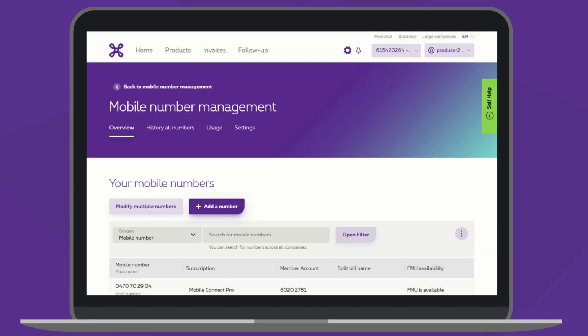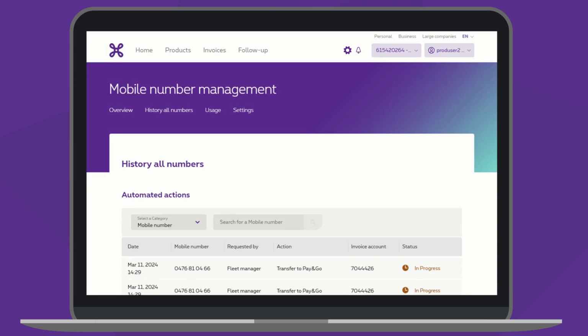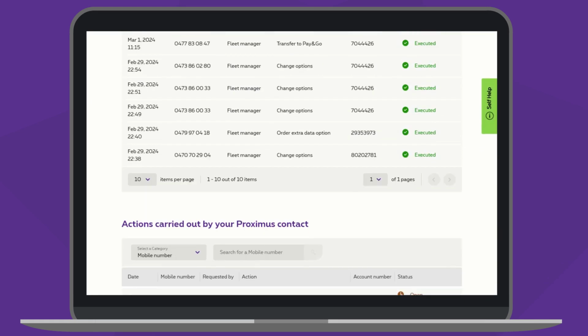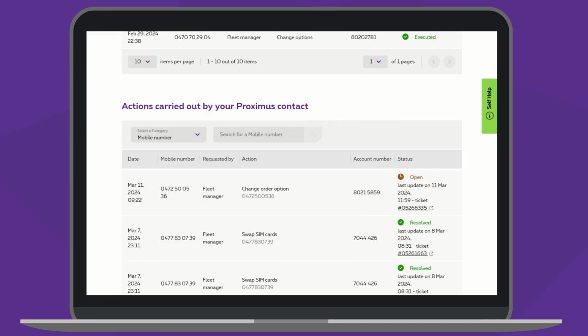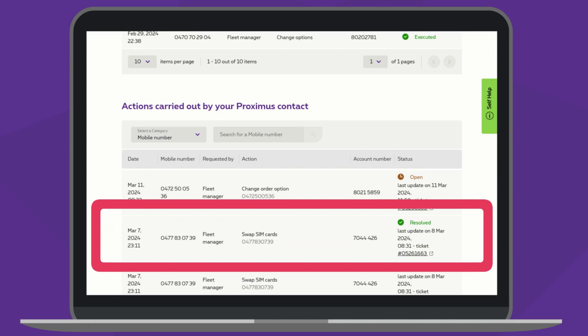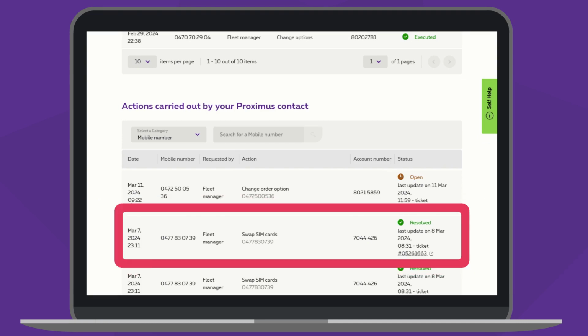The number is created by your Proximus contact and a ticket is created. You can track its creation status via History All Numbers. Scroll down to Actions carried out by your Proximus contact. You can add information to the ticket, for example the signed transfer document. This can be done by clicking on the ticket code and then entering or uploading the missing information.